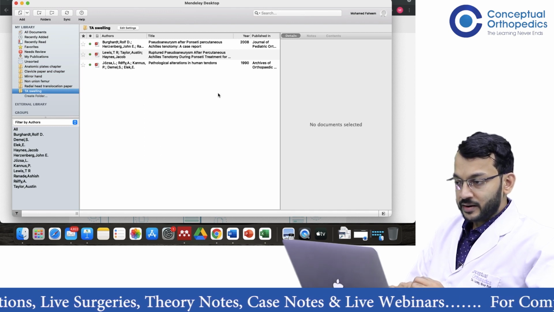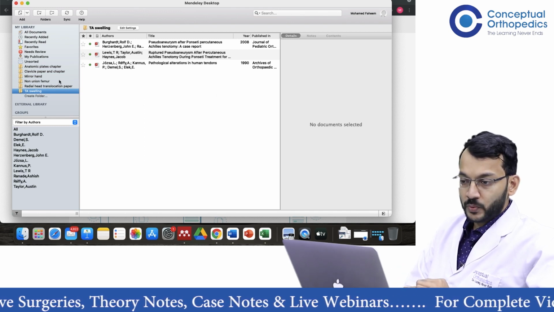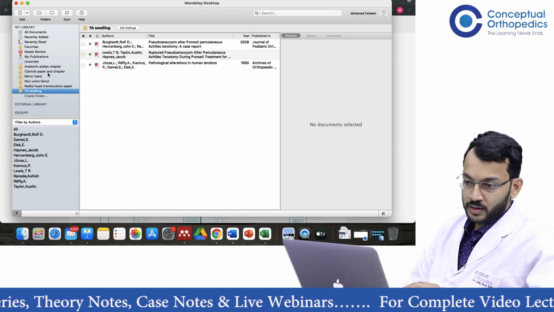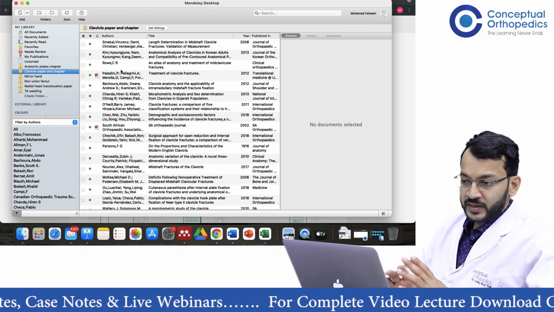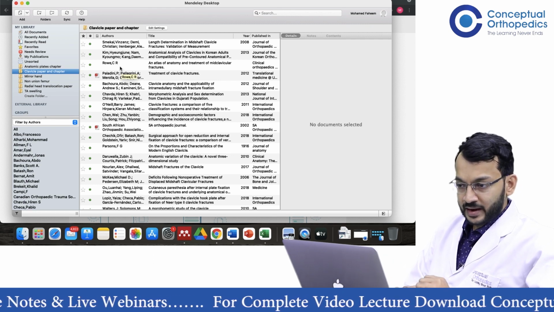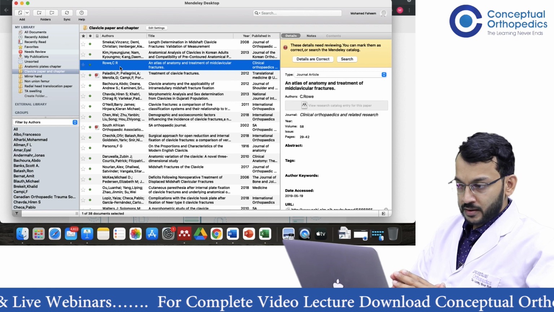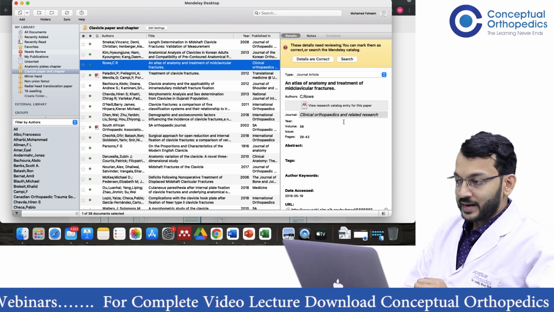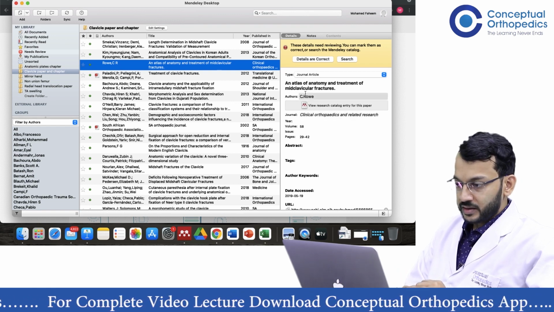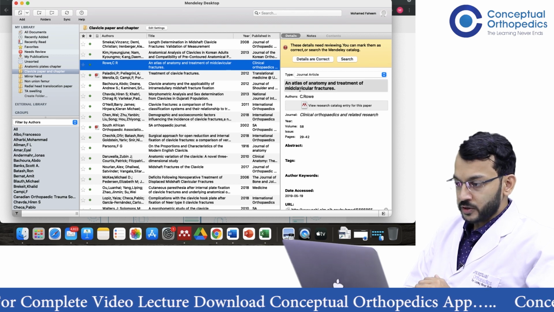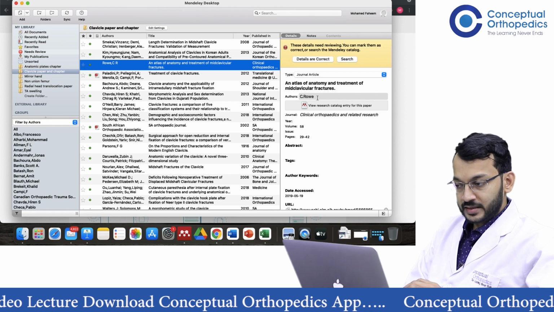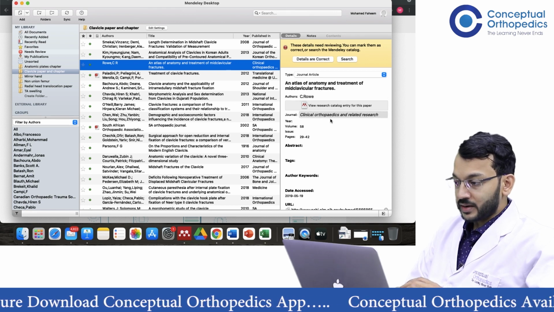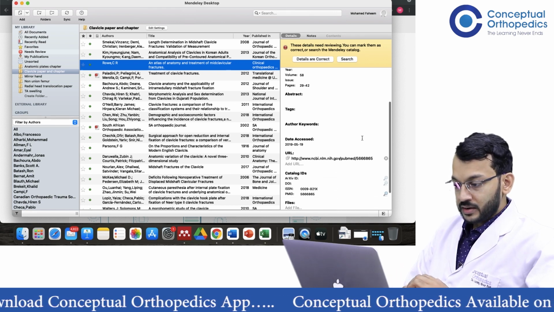Then in the center is the big area, the big white box, where all the articles are shown. Now I have already added a few articles, and if the article is directly added, then when you click on that article, you can directly see on the right hand side the details of the article. Here this particular article was an Atlas of Anatomy and Treatment of Midclavicular Fractures by C. Rove, which was published in Clinical Orthopedics and Related Research.